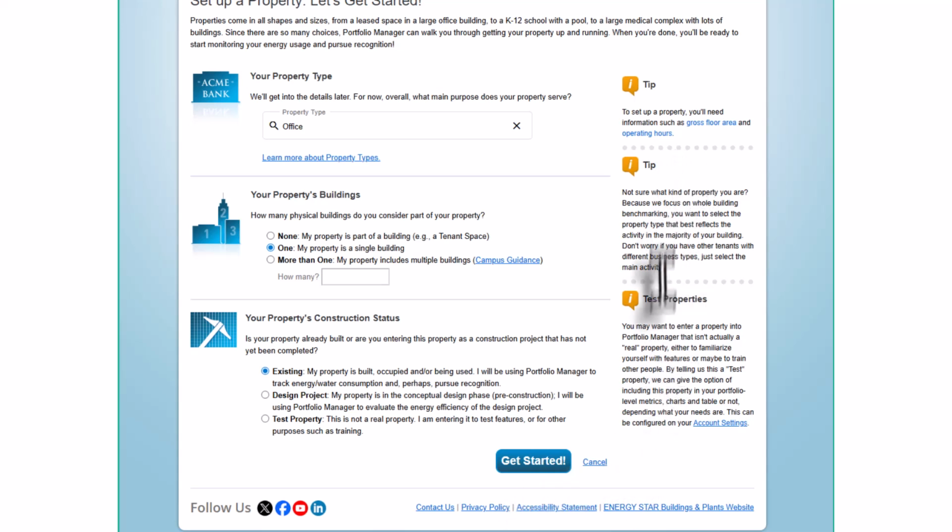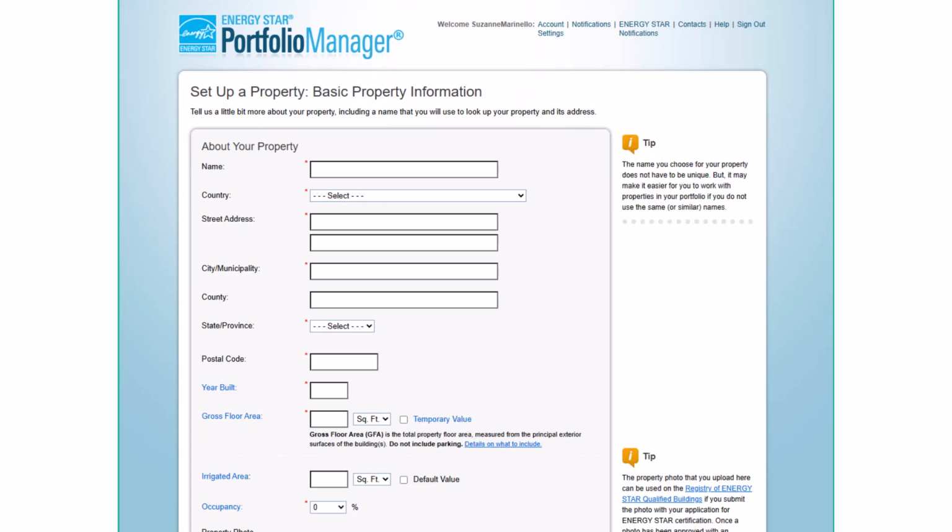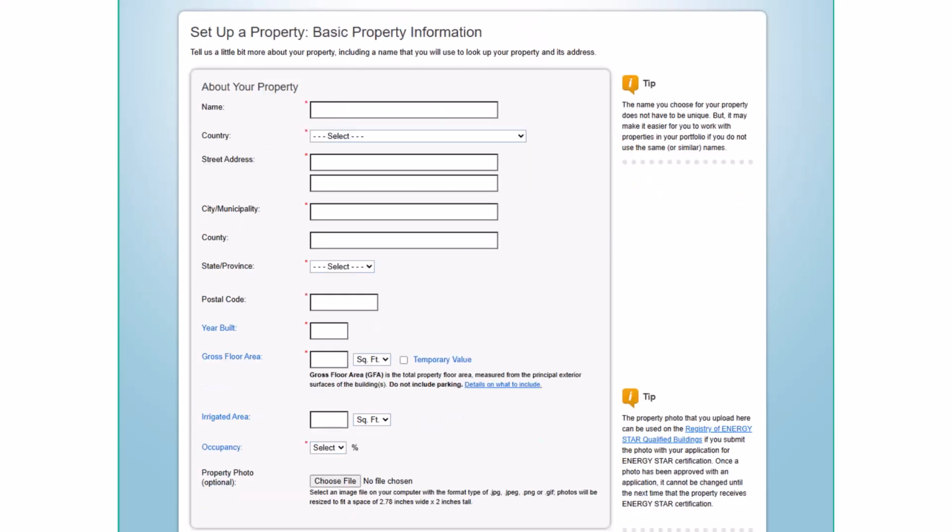Again, there's all sorts of information that if you're interested, you can click on any of these buttons here. And this is what you'll get. I've given you all the information you need for this. The name is your unique name. You can call it office building sample or whatever you want to call it. And I believe I've given you all the information to fill in here.